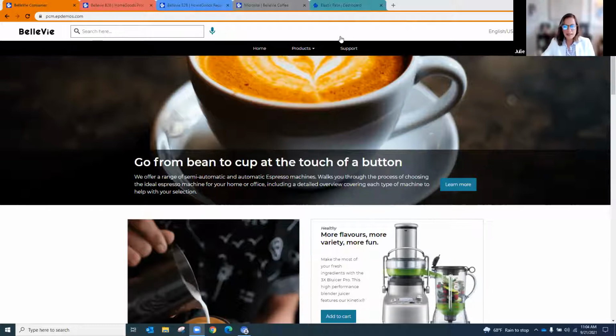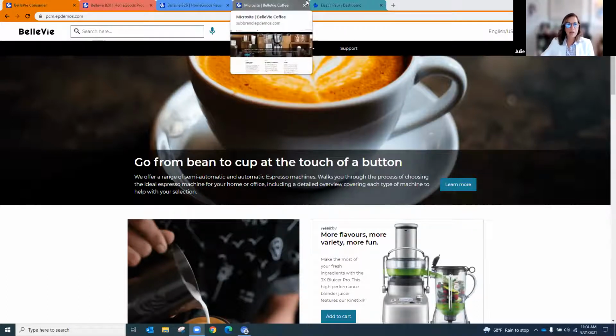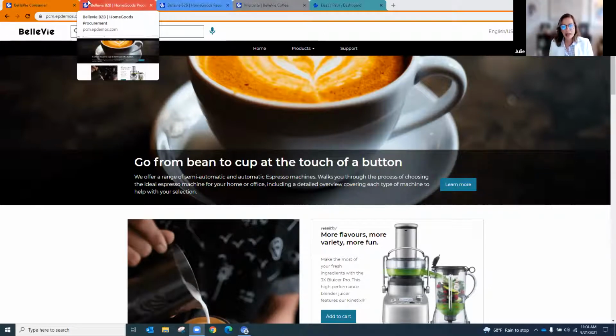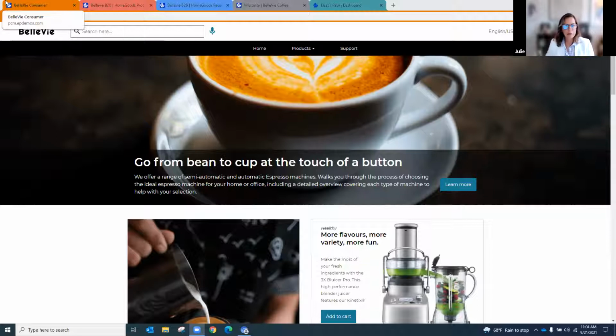Right, so you can see in this demo window that I have set up 4 tabs that contain customer experiences for our company Belvie, who sells high-end kitchen appliances. I have my Belvie consumer site, which is their direct-to-consumer storefront for folks like me. I'm upgrading my kitchen. I need to buy some new great appliances.